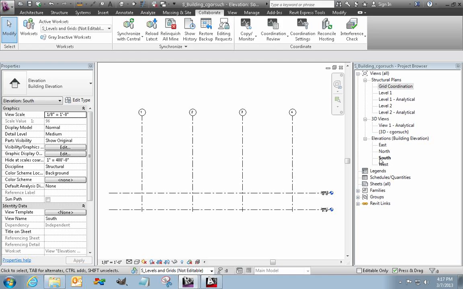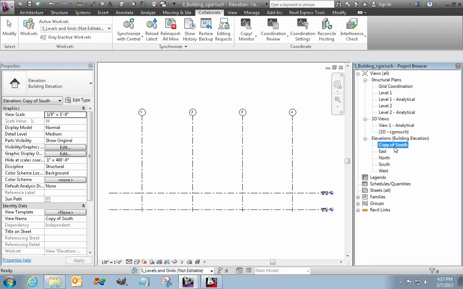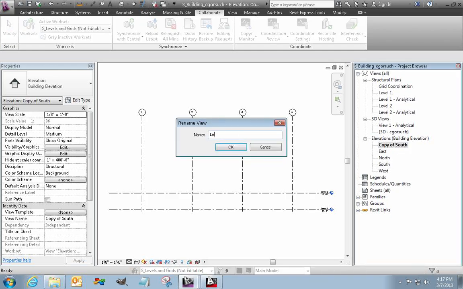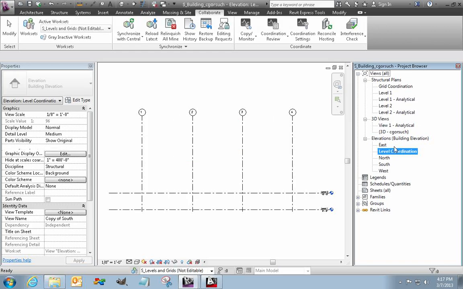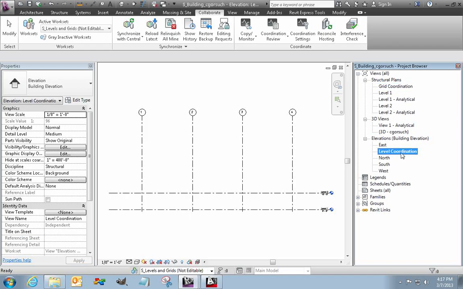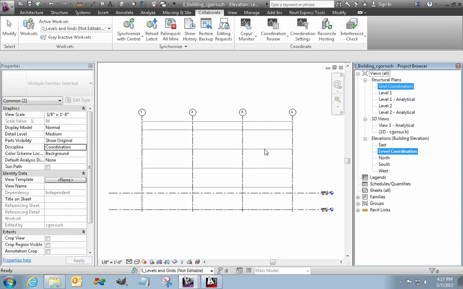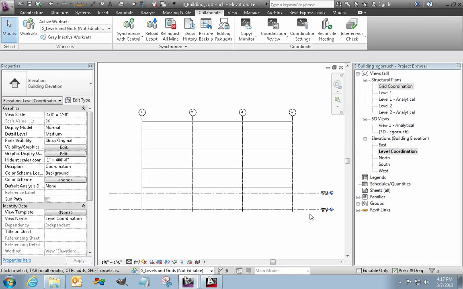So I'm gonna make a copy of this view. Duplicate. And I'm gonna call this one level coordination. And so I've got a view for grid coordination and a view for level coordination. I should be able to change both of these to coordination. You see there's just something a little unusual happening here that I need to fine tune. You see, but I'm still not seeing my grids, but I am seeing my walls.